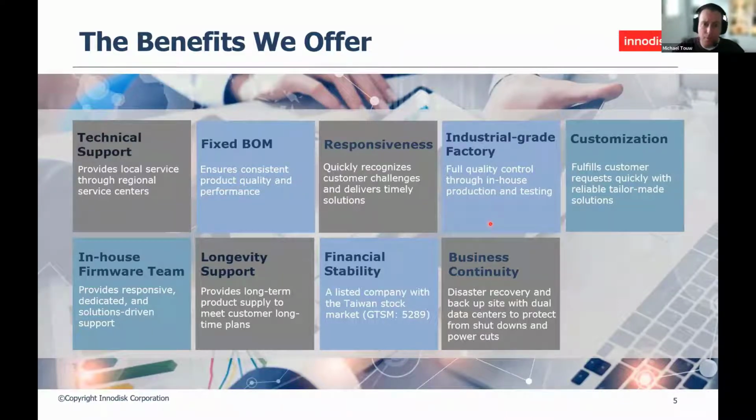We have industrial grade factories, actually, because we have two at this moment. One is located in Taipei and one is located in Yilang, and we make all our own products. We purchase the raw materials like flash IC and DRAM IC from our A-grade vendors, and then we create everything by ourselves. A big part that makes Innodisk special is customization.